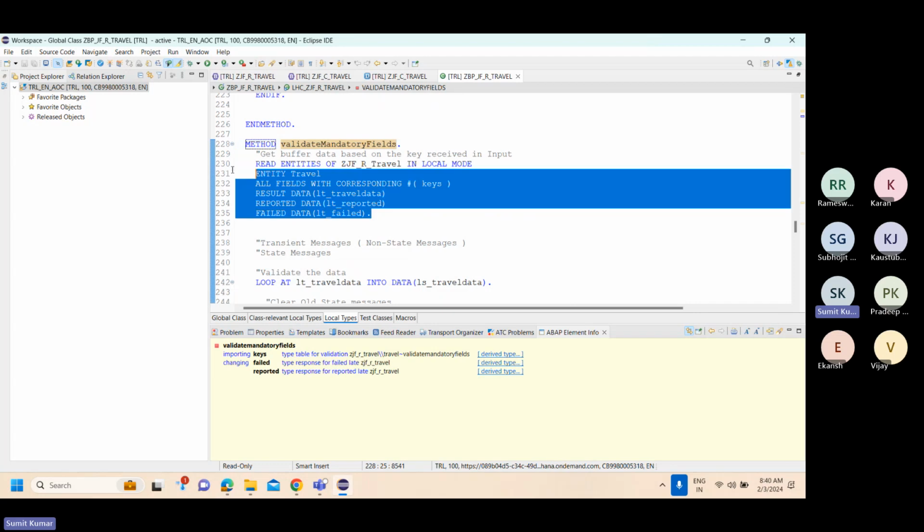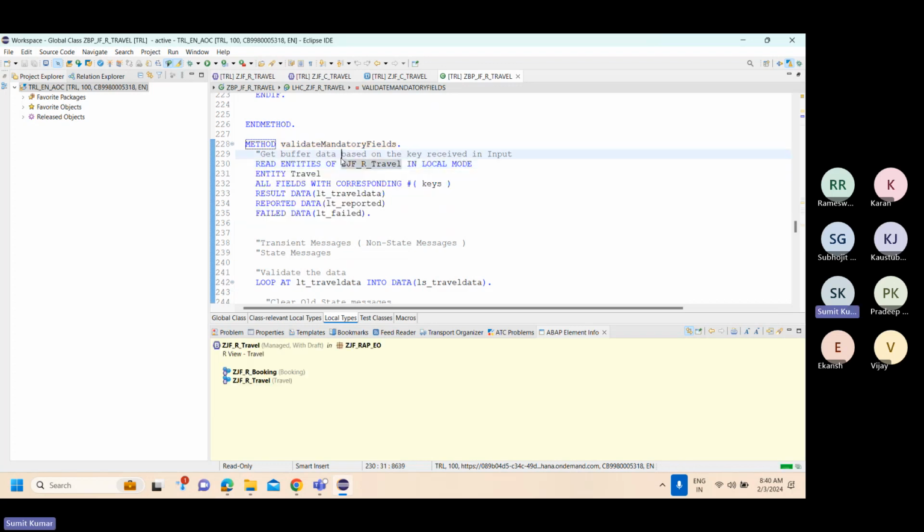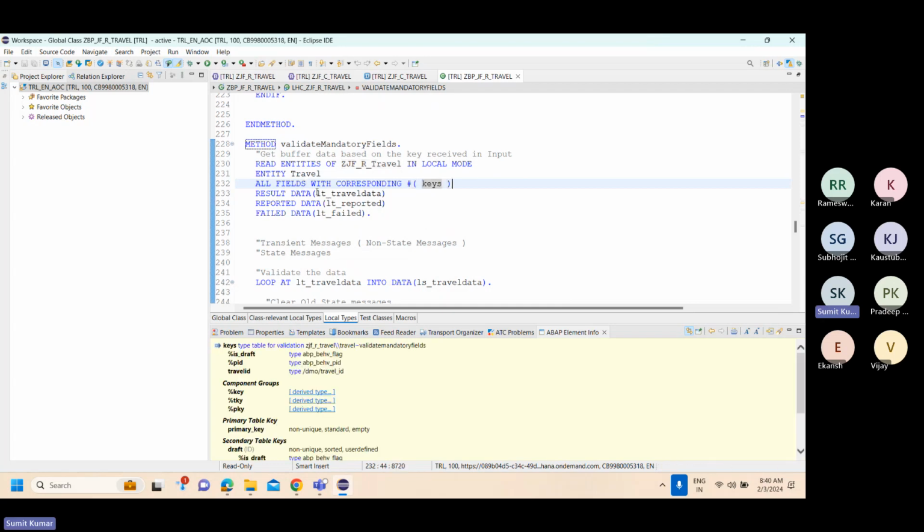That's where we have to get it via the EML, entity manipulation language. We'll always say read the data by specifying the root entity into the local mode, because we are in the context of that BO and we'll read the data of that particular entity for which we would like to have the data. We can specify either all fields, like we used to specify select star in SQL, or you can specify fields in brackets, like we used to specify select A, B, C individual fields. And by passing the input parameter it will give us the data.